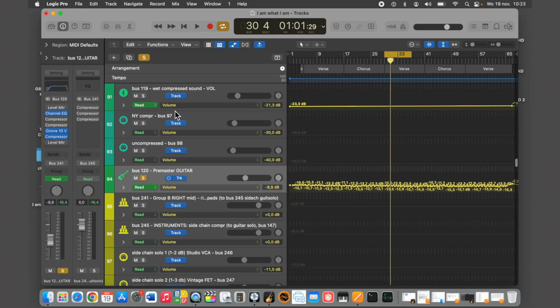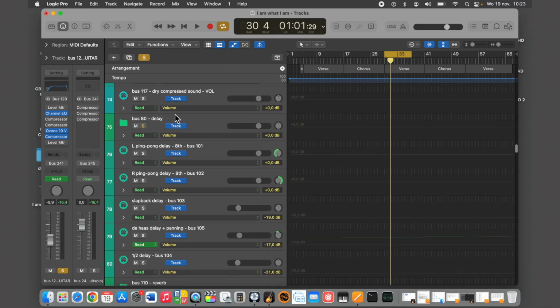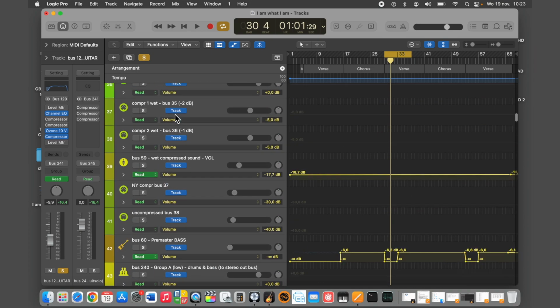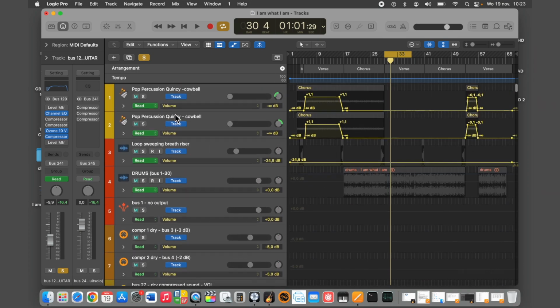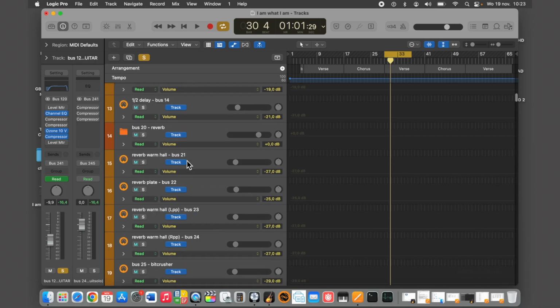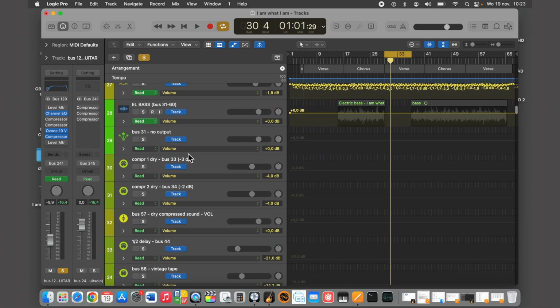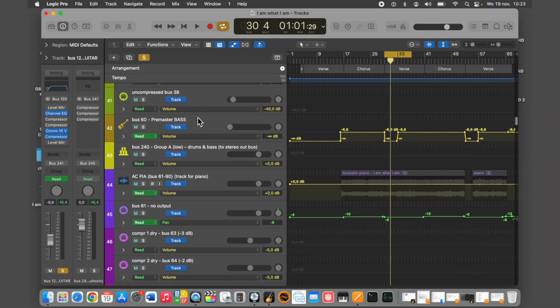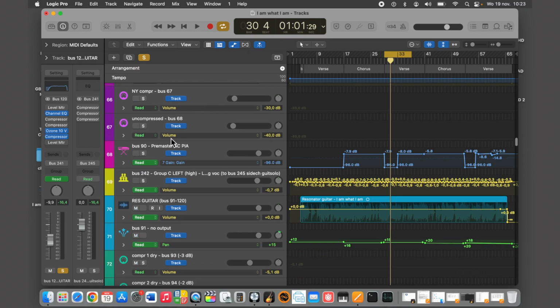Then you ask yourself, what's the next most important instrument? Is it the drums? Is it the bass? Is it the piano? In this case, I'm not so sure. It's not the piano, because when I turn on the piano, the song doesn't sound very nice suddenly. Just the guitar and the piano together.